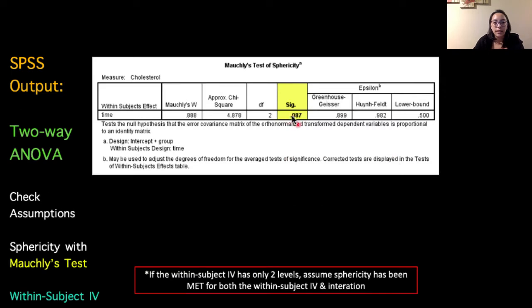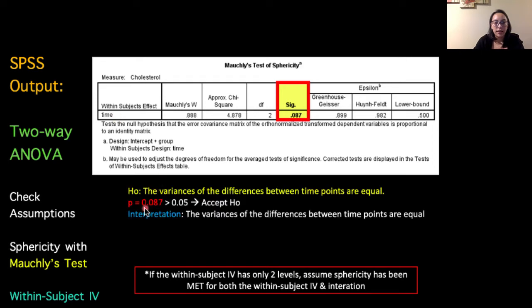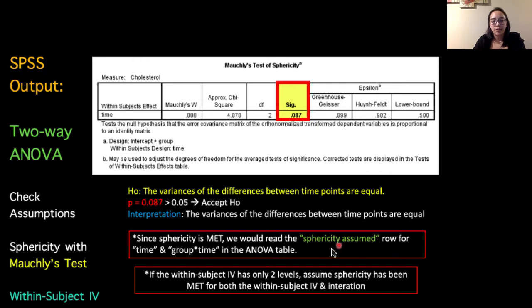So in the sphericity table, we can see that we've got a p-value for our within subject factor time, and a p-value of 0.087 is greater than 0.05, so we accept the null hypothesis, and we say that the variances of the differences between time points are equal. Now, when we have our within subject factor and it meets our sphericity assumption, we would then read the sphericity assumed row for both time and the interaction effect between group and time in our ANOVA table.